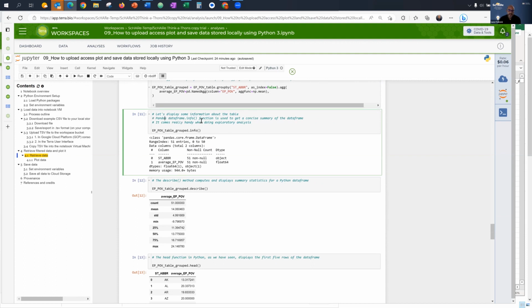And now let's display some information about this table. Let's run this cell. And you see that it tells me that there are two columns now, only two columns versus all the ones that I had before. One is called state abbreviation, and one is the average poverty level for that state. So in this particular code that he ran, it was to basically format the table.